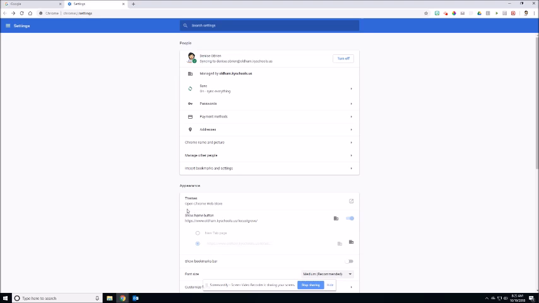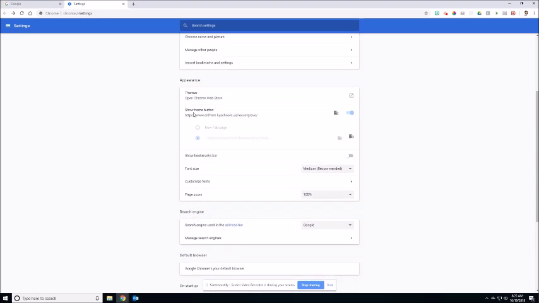The next one is our home button. The home button is this, up here in my left-hand corner, this little house.